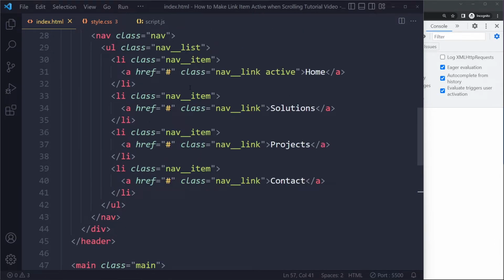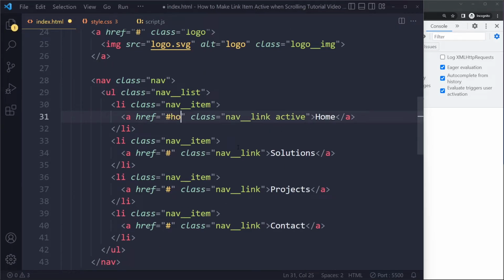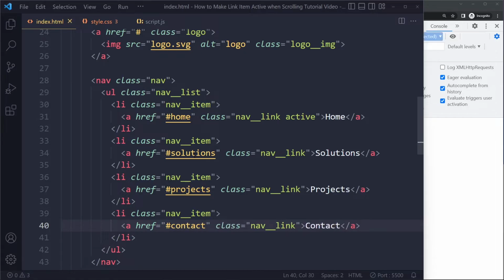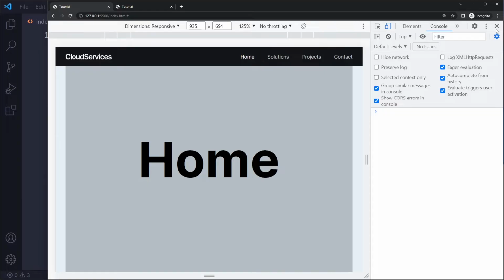And then also here we need to link to that in the href. So the home is going to link to the home section, right? Make sure you include a hashtag here. This one solutions, this one projects, and this one contact.